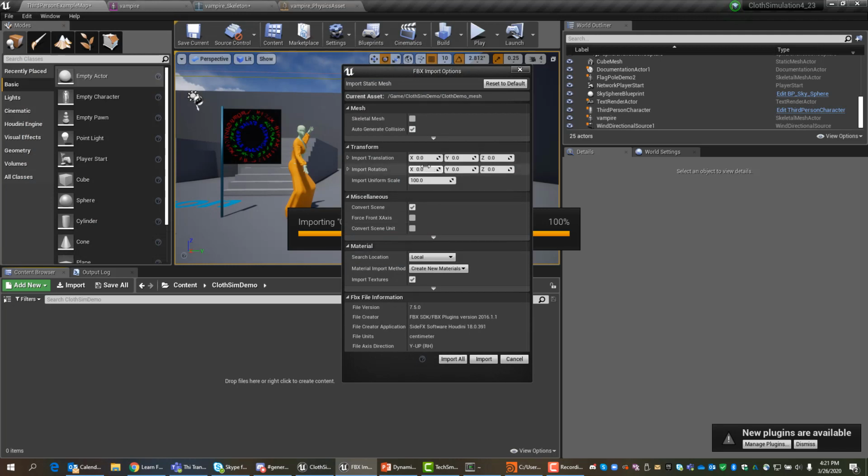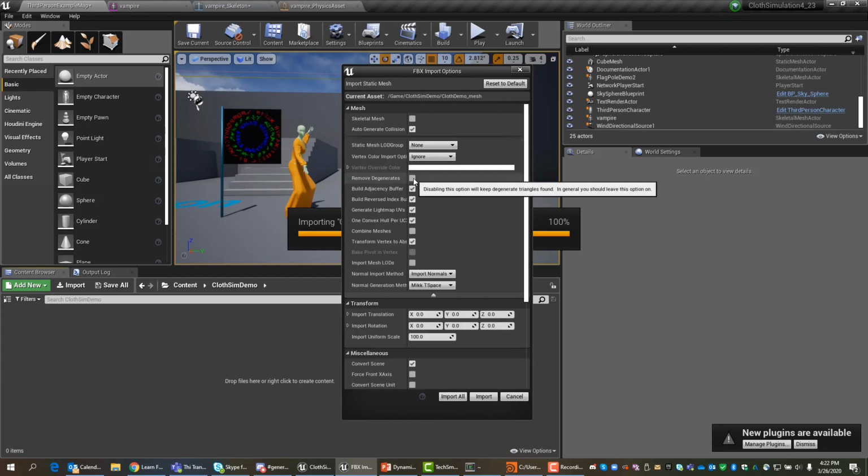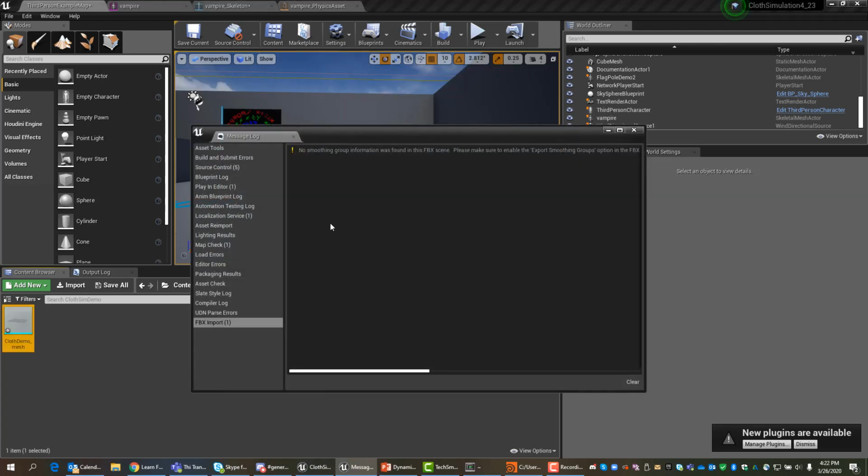Open that. All right. Now we're going to leave everything on here by default, except the only thing we're going to do is remove the degenerates. And we're going to make sure that that is off. So if that's on, go ahead and leave it off. For the vertex color, we're going to leave it and ignore for now. But everything else we're going to leave as default. Go ahead and click Import All.